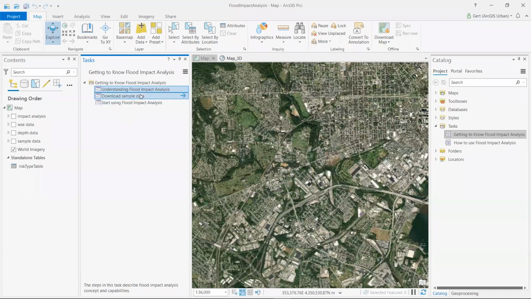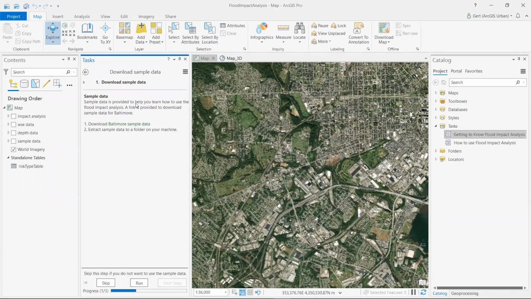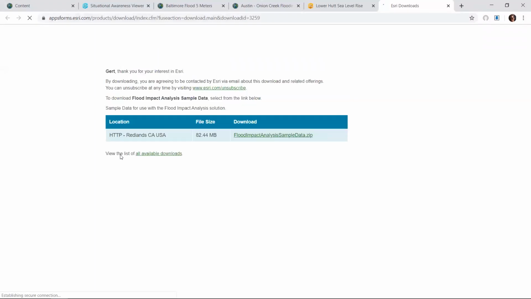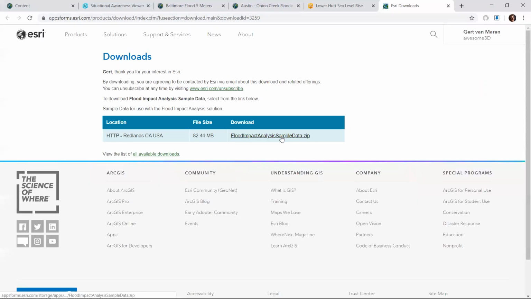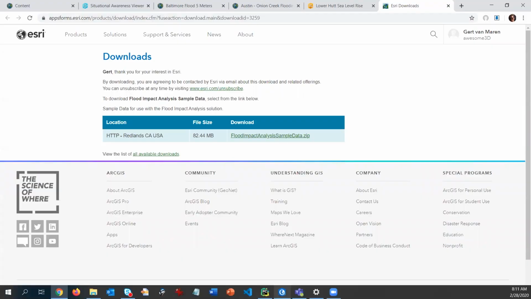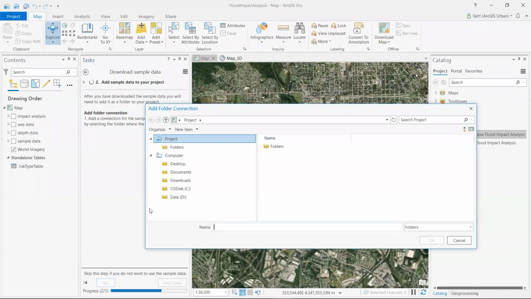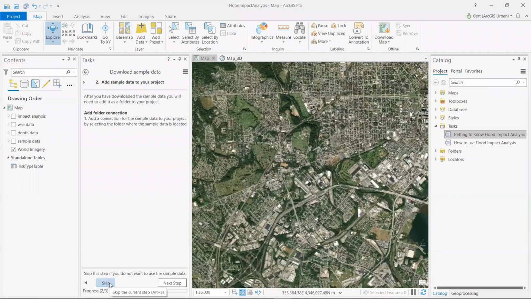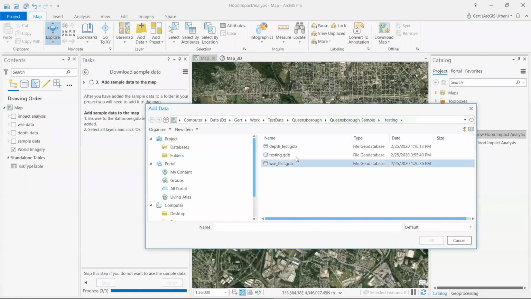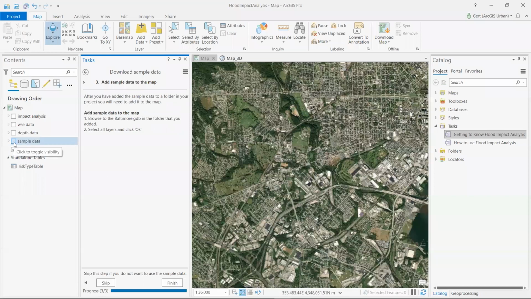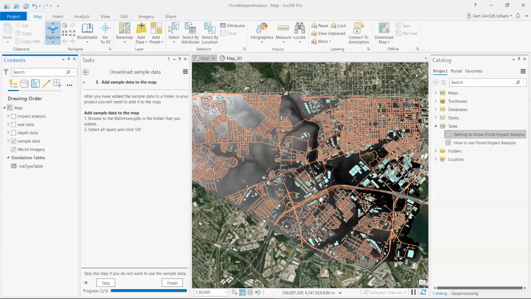Now, with the solution comes sample data that you can download. You go to this link here, this will take you to the sample data, and that's what I'll be showing you here in the app as well. It just takes you to an item on ArcGIS Online. You download the sample data to your machine, and then we can extract that data. You add it to a folder, and then you add the data from the database to your project. And I already did this. You can see here, I have my sample data. So this is the data that you can get from us.